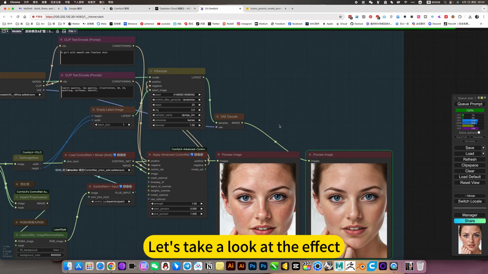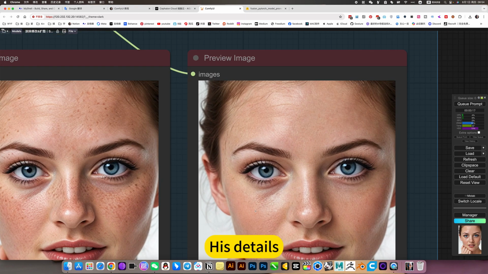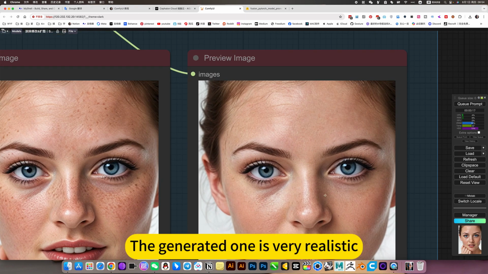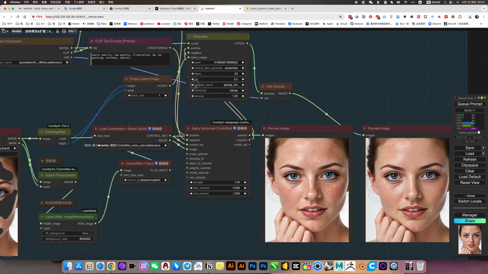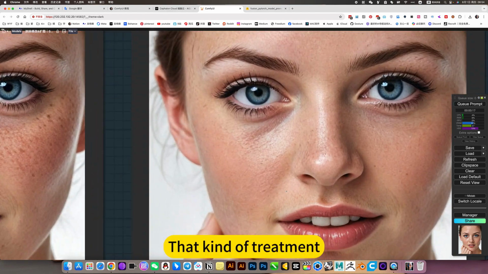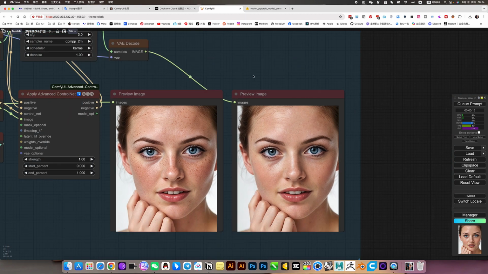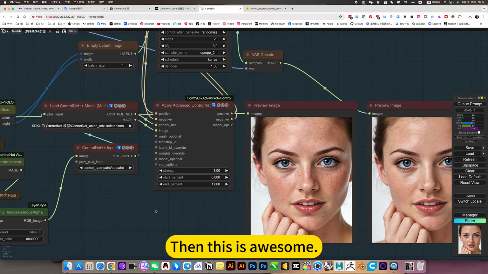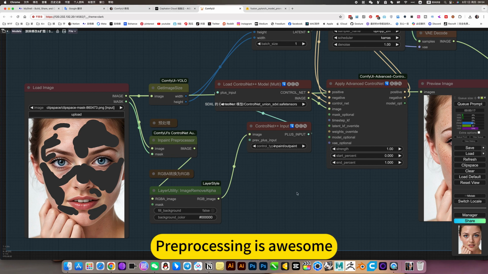Regenerated here. Let's take a look at the effect. His details, the generated one is very realistic. He doesn't handle it like before, that kind of treatment, where there will be some problems between the masked area and the unmasked area. Then this is awesome. He doesn't have this problem anymore. So, pre-processing is awesome.